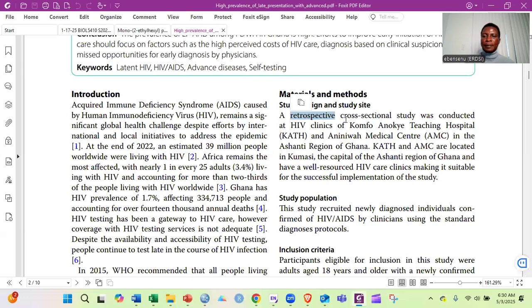Cross-sectional is more of real time. You recruit people in real time, you study them, you collect data, and then you let them go. So that's also another design of research. In this study, what the authors did is they took both retrospective data and they also recruited participants. So they looked at their past history of when they were diagnosed with HIV and at which stage they were diagnosed. And again, they also asked them real-time questions. So it becomes a retrospective cross-sectional study that was done within Ghana.